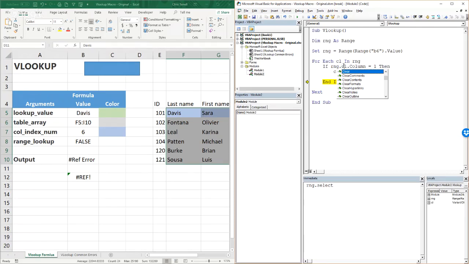Okay, let's do range. Got to get a little tricky here, actually. This is a little more intensive than I thought it was going to be. So cl.Column is equal to rng.Cells(1, 1).Column.